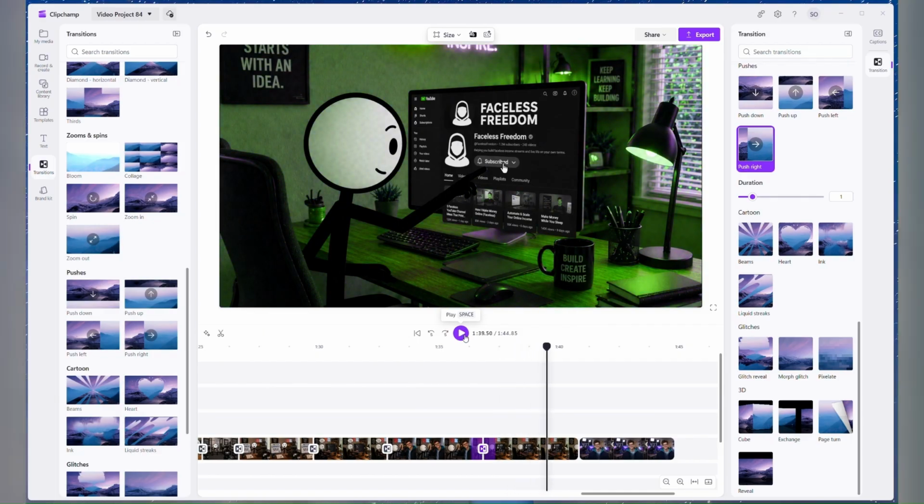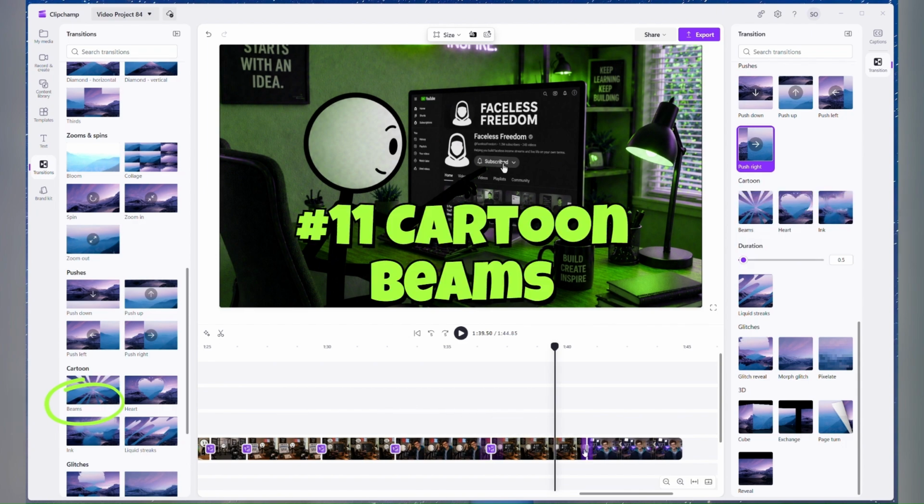Cartoon beams adds playful energy, and works best for fun content, comedy, or kid-friendly videos.